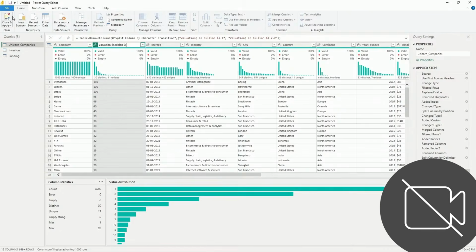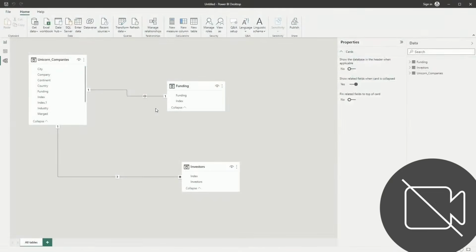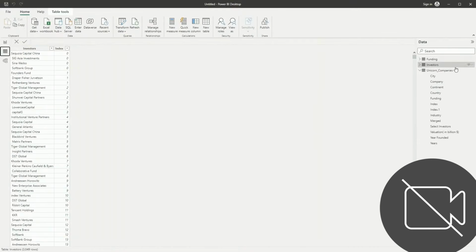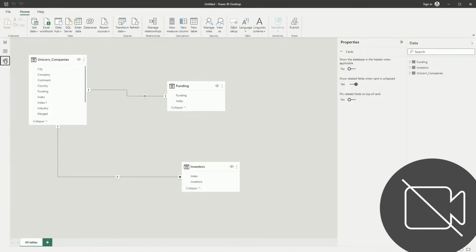Now what I'm going to do, just in the Home button you can see there is an option Close and Apply. Click on Close and Apply and see, we have 3 tables in Power BI Desktop, and then we can go to model view.